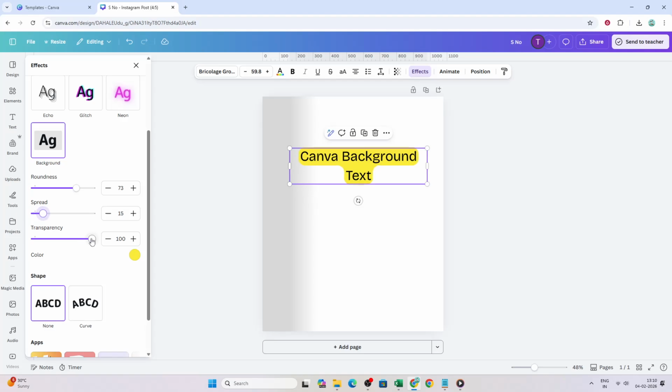Transparency, sometimes labeled as opacity, sets how solid the background appears. Lower transparency gives a subtle highlight that lets the image show through. Higher transparency makes the background more solid, which is perfect when you need strong contrast.